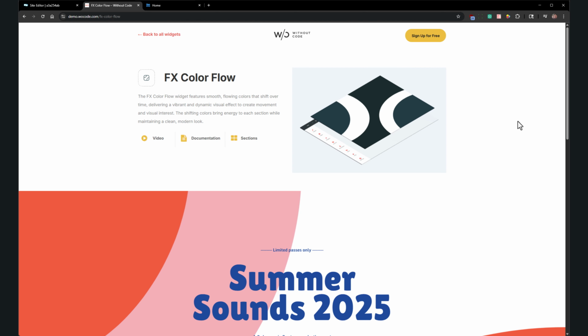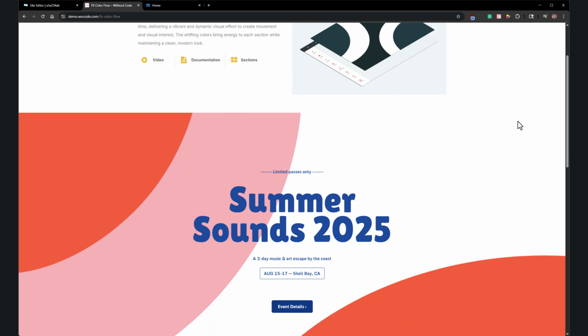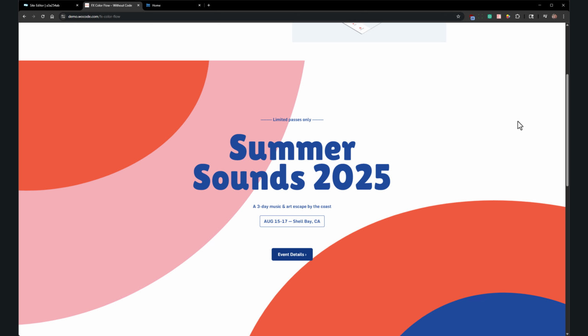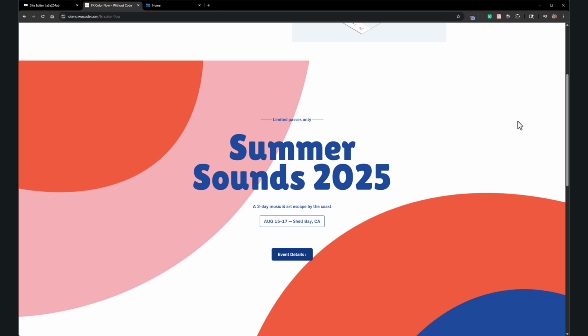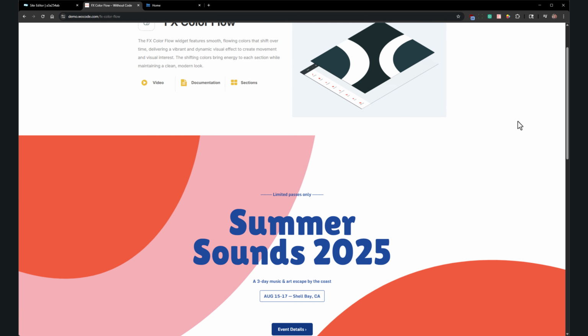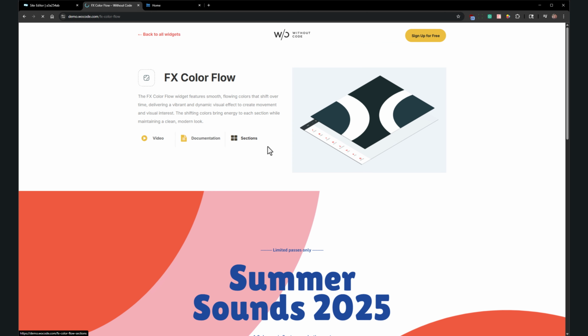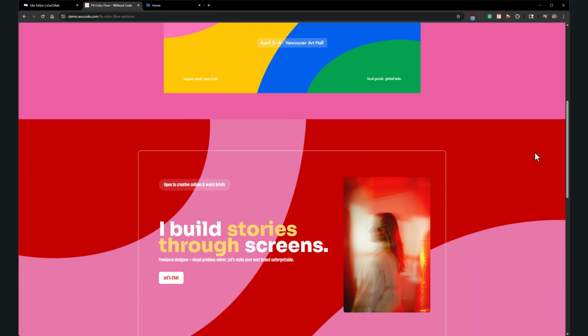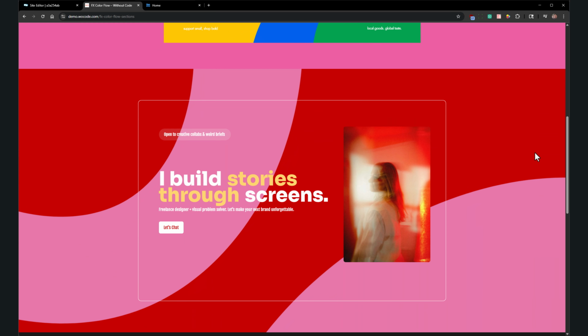The FX Color Flow widget features smooth, flowing colors that shift over time, delivering a vibrant and dynamic visual effect to create movement and visual interest. The shifting colors bring energy to each section while maintaining a clean, modern look.